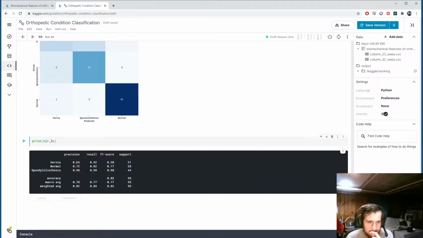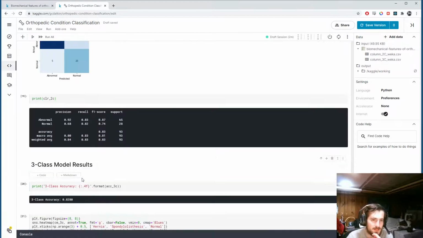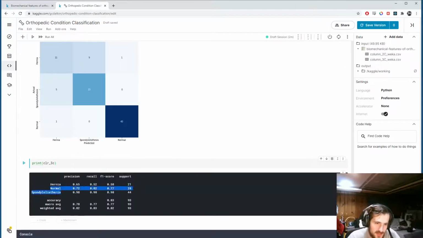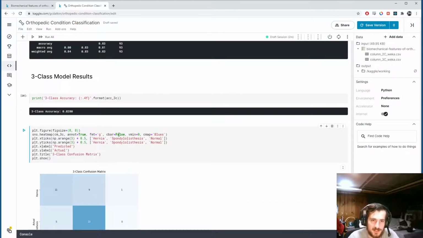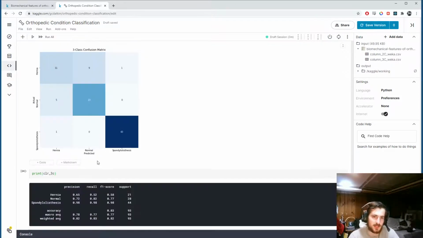Because maybe these are flipped. Oh, they are. Yeah, I flipped them. Okay, I'm sorry. You can see the order is actually here: hernia, normal, spondylolisthesis. So these need to be flipped. Like that. Okay, now it makes sense.